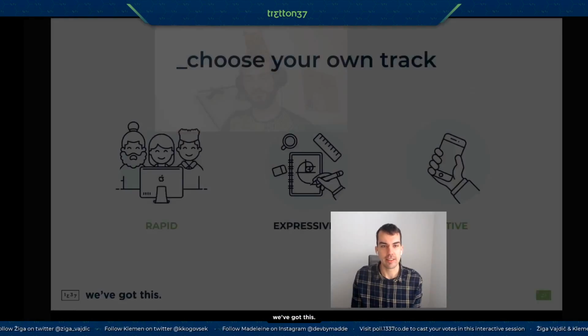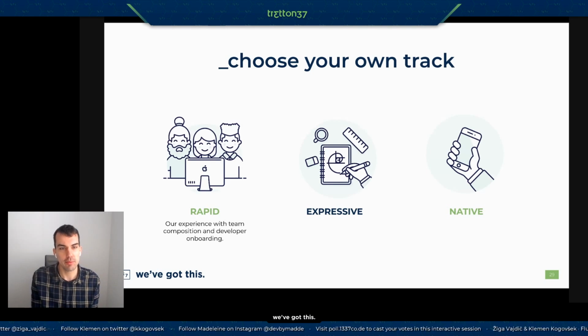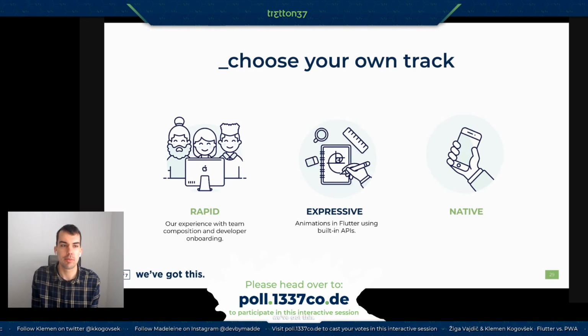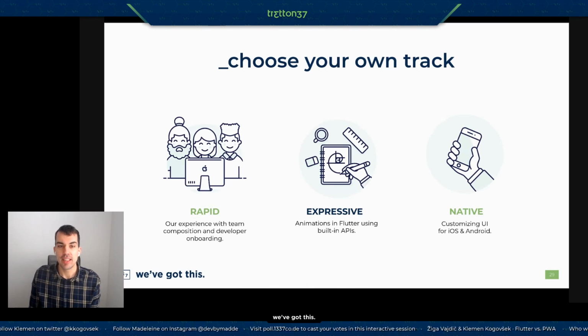So again, we're at the choose your own track section, and we are very interested in hearing what you're most looking forward to hearing about next. In the rapid track, we're going to tell you about our experience with team composition and developer onboarding for one of the projects that we did for our client. In the expressive track, we're going to show you how you can do animations in Flutter using built-in APIs, and then you can decide how hard or easy it is. And in the native track, we're going to continue from the previous code example and show you how you can customize the UI for both platforms in the same code base and what you need to do to make that work.